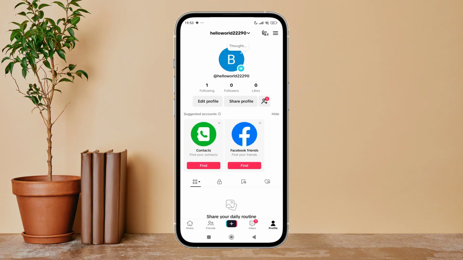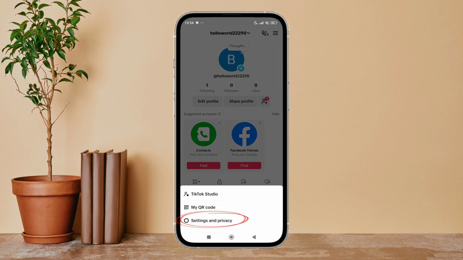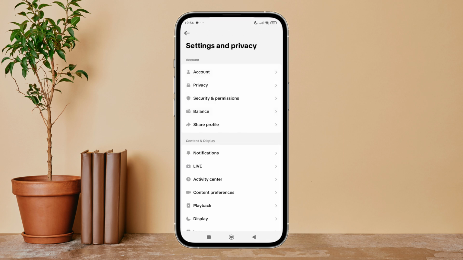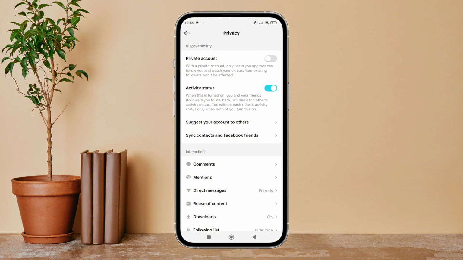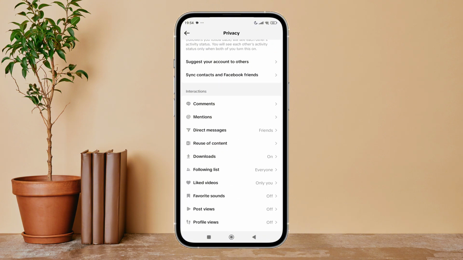Then tap on your profile icon if you haven't. Next, tap on the three lines icon. After that, tap on settings and privacy. Then tap on privacy. Next, scroll until you find direct messages.